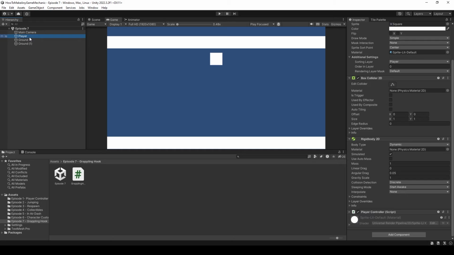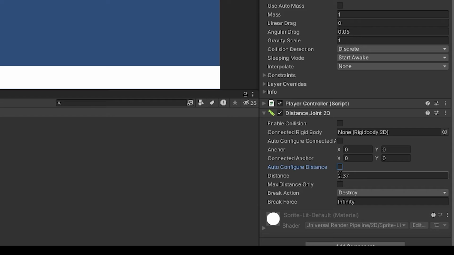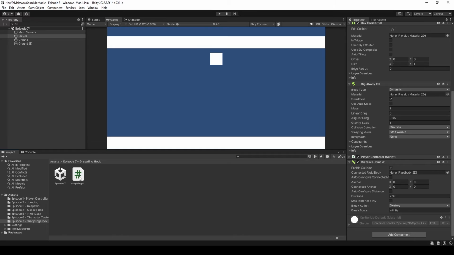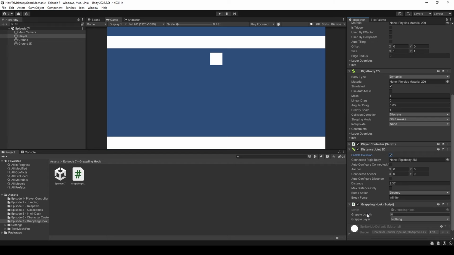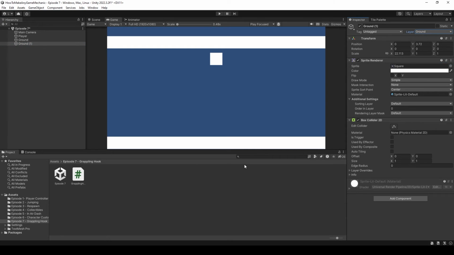In Unity, I'm going to click on my player, scroll down, and we're going to add in that joint. So it's a Distance Joint 2D. And let's just make sure we set everything up. So we're not going to want auto configure distance, and we're going to enable collisions. So the next thing we're going to do is just come up to our project window and drag the grappling hook onto our player. So we have a grapple length, and let's just set this grapple length to something like, I don't know, 2. And our grapple layer we can just set to ground. And then we can just come over to our hierarchy, click on our ceiling, and let's just set that to the ground layer. Okay, perfect.